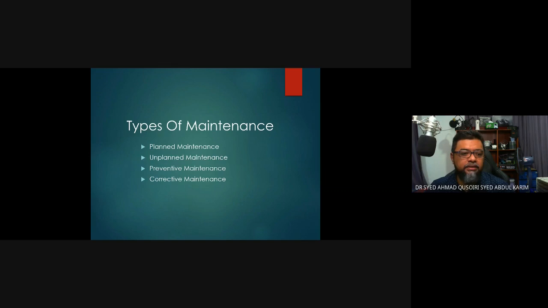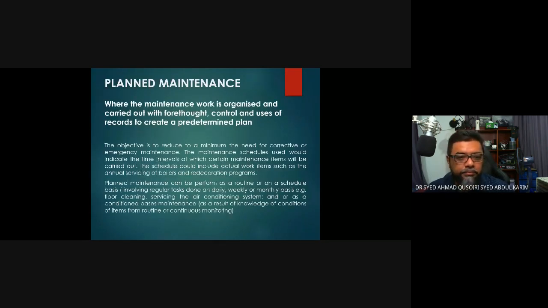So type of maintenance, so ada 4. Planned, unplanned, preventive and corrective. Planned maintenance. So maintenance is organized and carried out with forethought, control and uses of record. Ini kerja-kerja maintenance mengikut apa yang telah dirancangkan. Katakan kita nak buat maintenance ataupun check up untuk lift system kan, katakan every 3 months. Dia akan buatlah kerja-kerja maintenance untuk lift every 3 months.